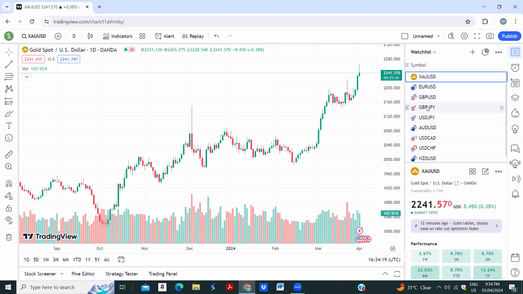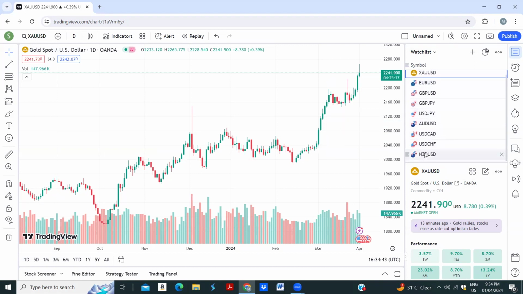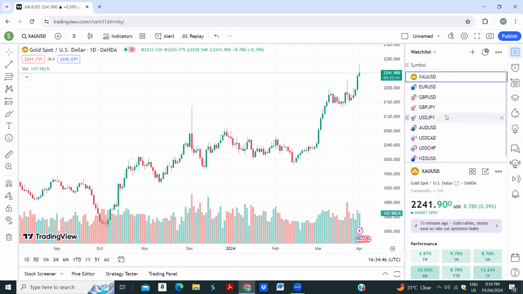Okay. And we also have a very prominent minor pair, which is GBP JPY. And we also have a commodity pair, which is XAU USD. So let's count our assets now. Let's count our major assets. 1, 2, 3, 4, 5, 6, 7. So 7 major assets, and then we have one minor asset, GBP JPY, and one gold as well. So in total, we have around 9 trading assets.